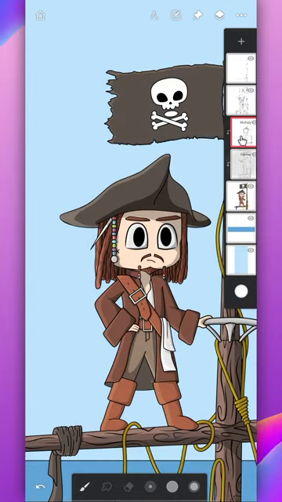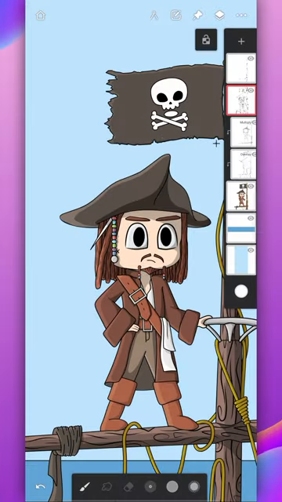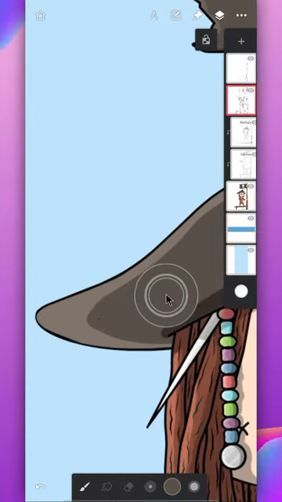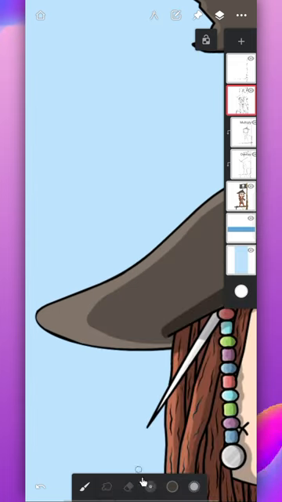Now it's complete. This is the shadow layer and the highlights layer. Now, to change the color of the outline, enable the alpha lock. Use the color picker and use the darker version of this color and change the color of every object based on its color.